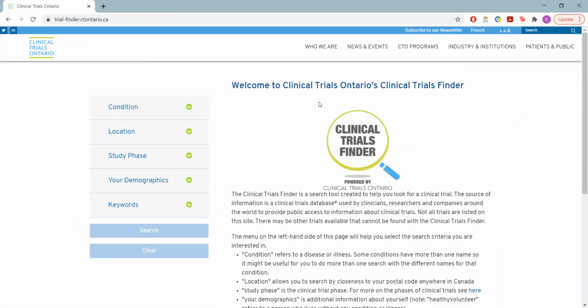Remember, when using the Clinical Trials Finder, you should always start your search very broad and then narrow it down if you get lots of results. The more specific you make the original search, the more likely that you might miss studies that you actually wanted to find.